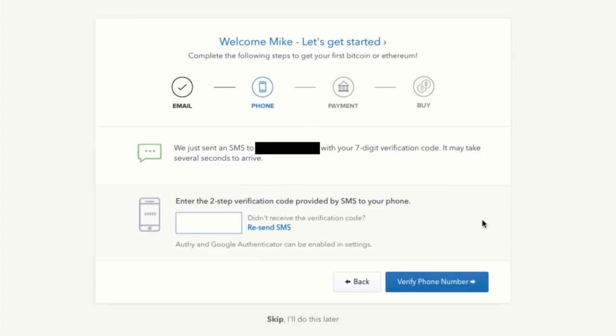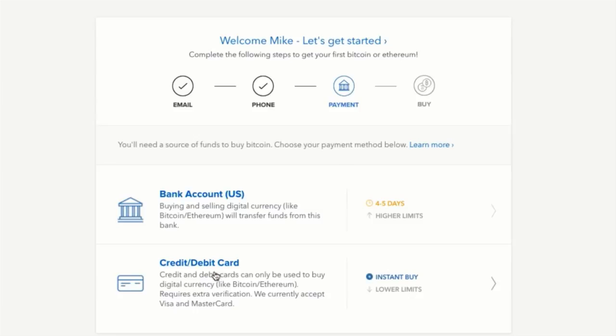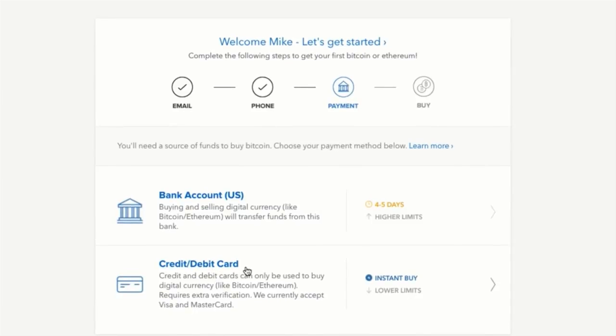Now that I've entered my phone number, they're actually texting me a code to enter in this window. So I just simply check my phone, and then I enter the number that was sent to me via text, and then I secure my account. Hit verify phone number, and then we're good. So now you'll need to choose how you're going to fund your Bitcoin account. You have two different options here. You can use your bank account and pull directly from there, or you can use a credit or debit card.